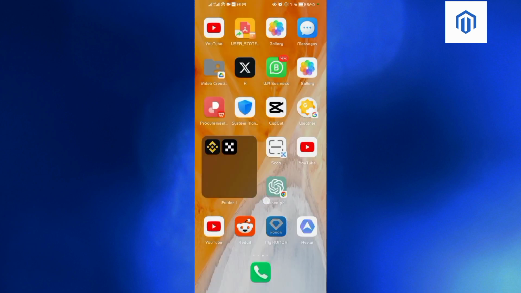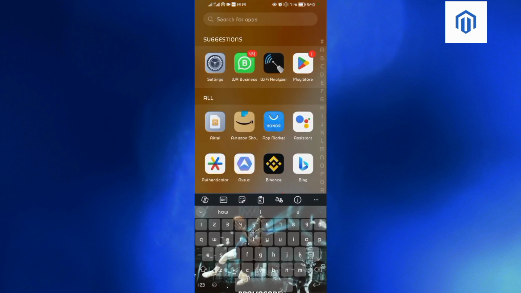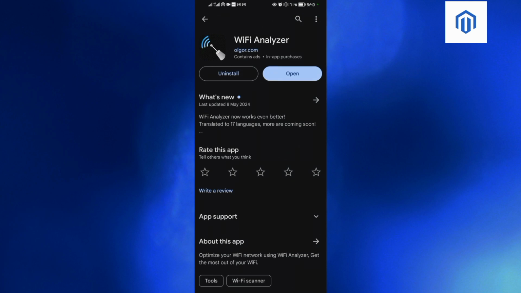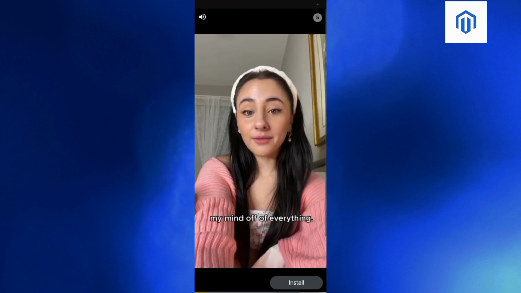Okay, so if you want to find out if you have a network that has 5 gigahertz, first tap on Google Play Store and then download this application. It's called Wi-Fi Analyzer. Okay, so after downloading it, you can open it.